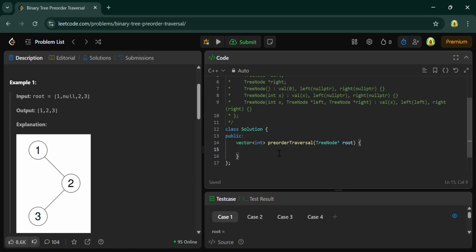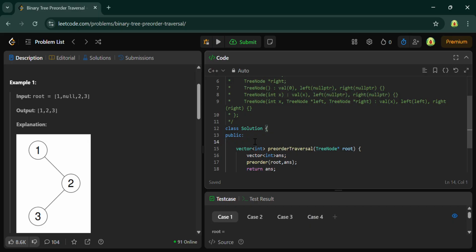First you have to write the preorder code. In this question we use recursion, so you just have to pass the function and also create the vector answer, which stores the values of the nodes, and after that you just have to return the answer. Okay, so let's write the recursion code of this.